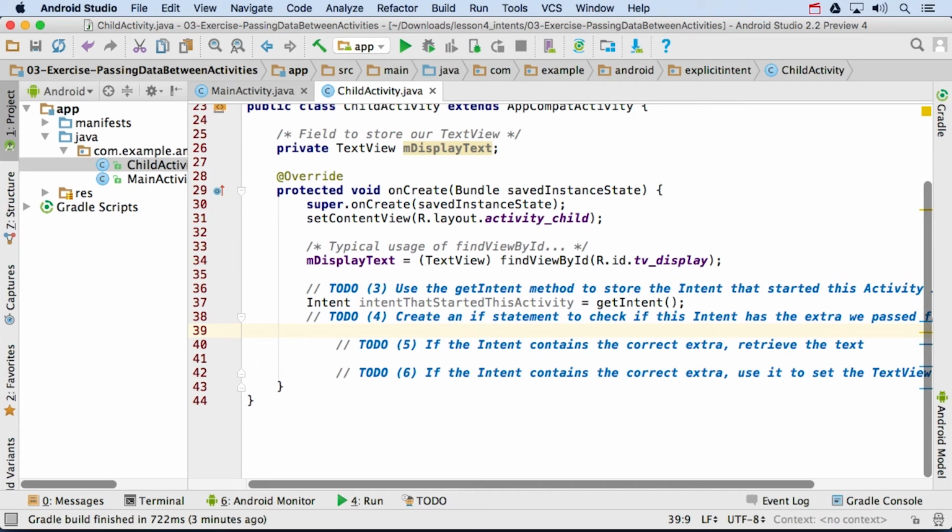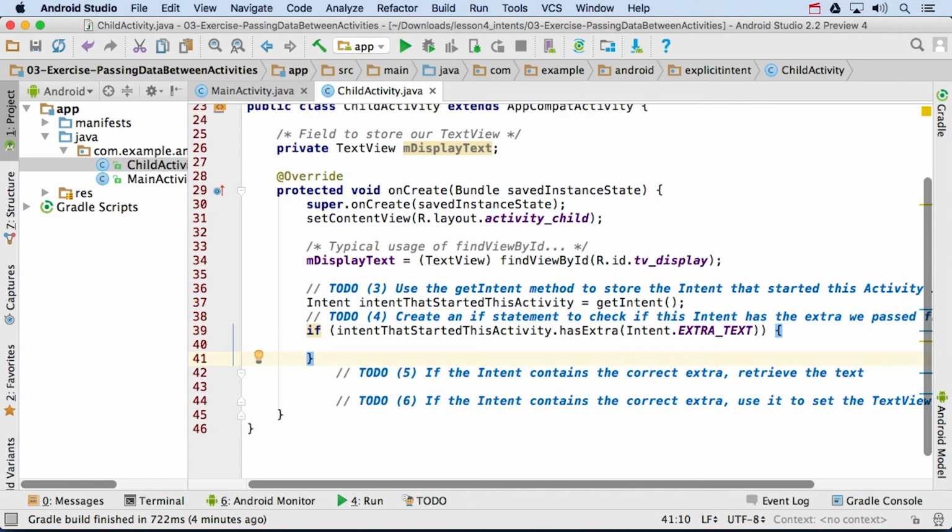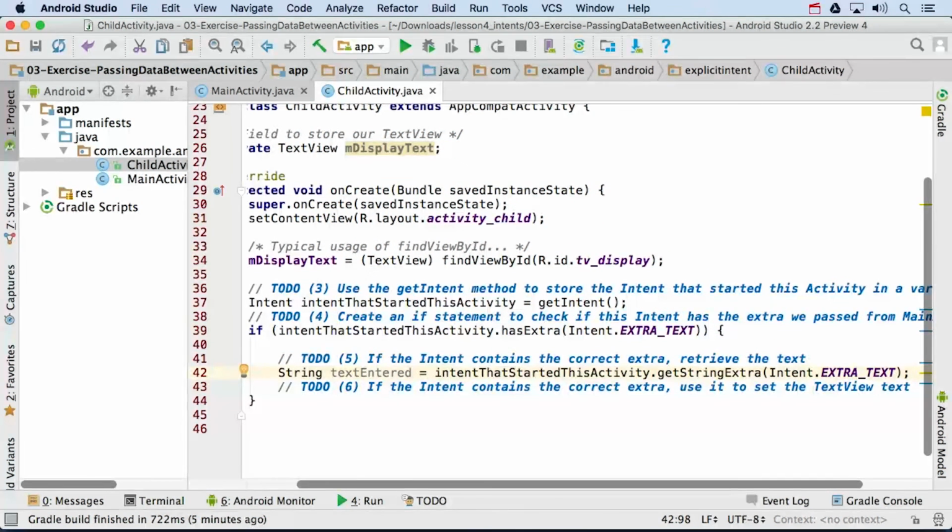However, we shouldn't immediately call it. Activities always have an intent which triggers to start that activity. Even in the earlier exercises, an intent was being created for a child activity, but it didn't have any data in it. So you shouldn't assume that every intent has extra data and always check if it does. Otherwise, your app might crash. To do that, we use the function hasExtra, which returns either true or false. And if it's true, we call the getStringExtra on the intent to retrieve that string, and then set that text view with that text.